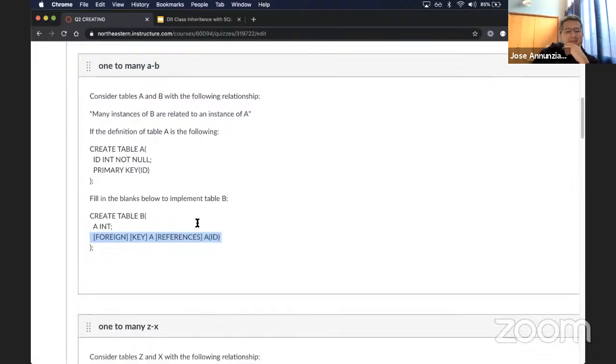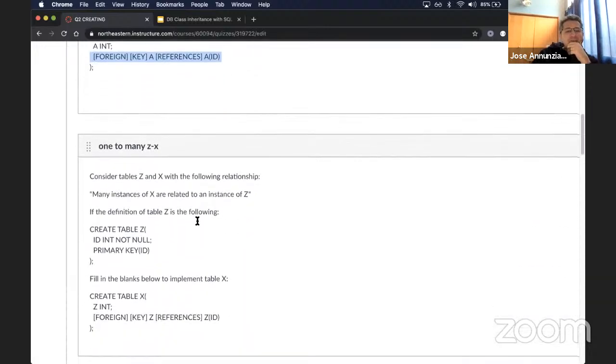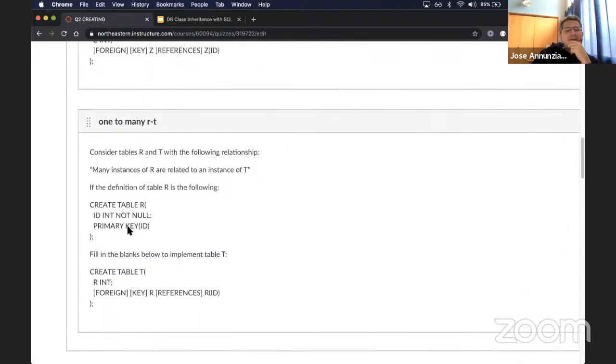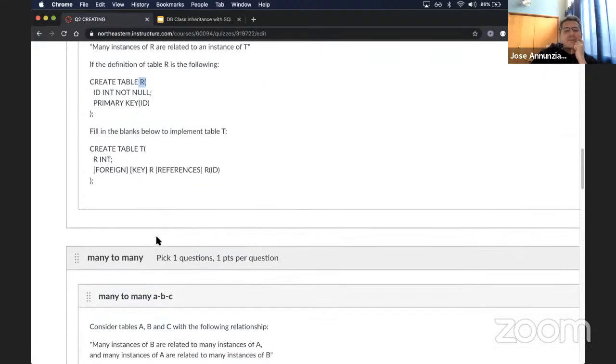No, that is correct. Maybe was there another one that was miswritten? Many instances of X with a foreign key to Z. Yeah, no, that's correct. R, many instances of R to many instances of... Oh, okay. I think this was the wrong one, right? Yeah, this is supposed to be R, and this is supposed to be T. Yeah, so this one has an error, so we're gonna fix this and give you points for this back.